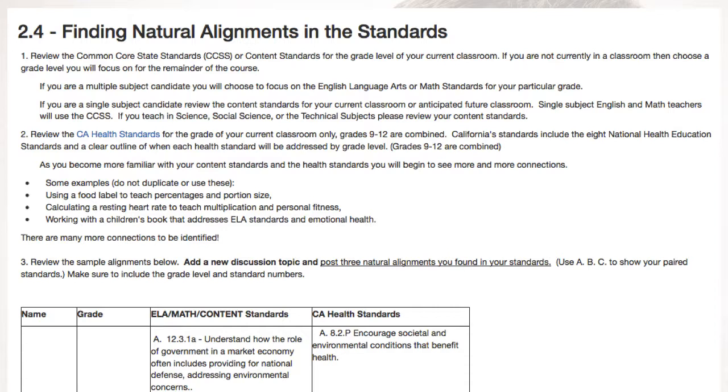You're not going to add more information on top of the current standards. There's already enough information to address in the class with the standards by themselves as it is. So if you're saying that you're going to teach a health standard in addition to another standard, it's not likely to happen, or it's not likely to happen effectively, because you already have a lot of material to cover.